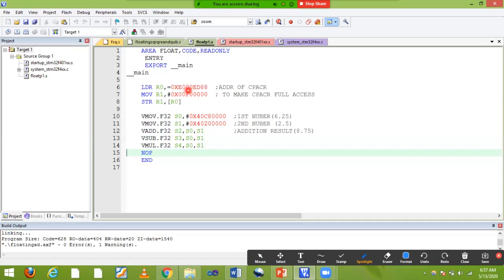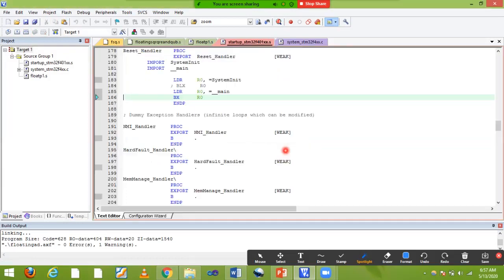Next, same thing as we discussed previously. First I need to activate my floating point unit. To activate it, I first need the address of the floating point CPACR. So in R0 I loaded the address of this. Later I copy it to R1, because directly it is not possible to store any value into the particular address. Later I'm going to store this. We'll see how it is executed. First save this, then build the target. Okay, next go to debug.